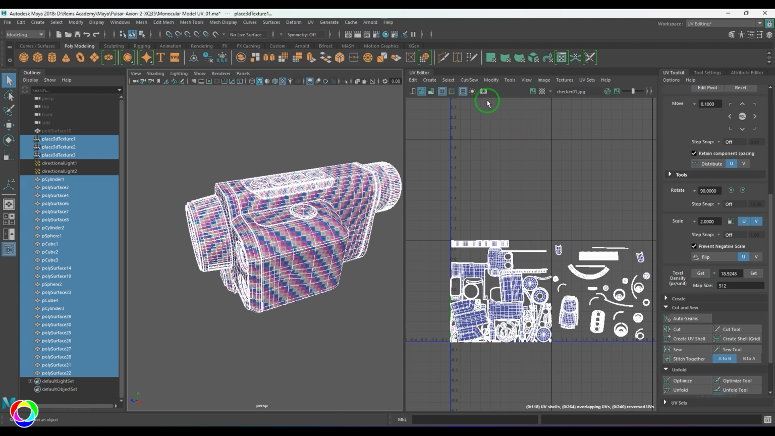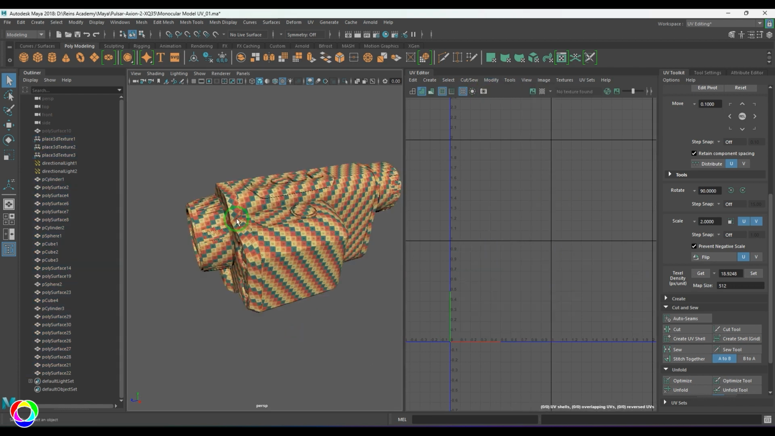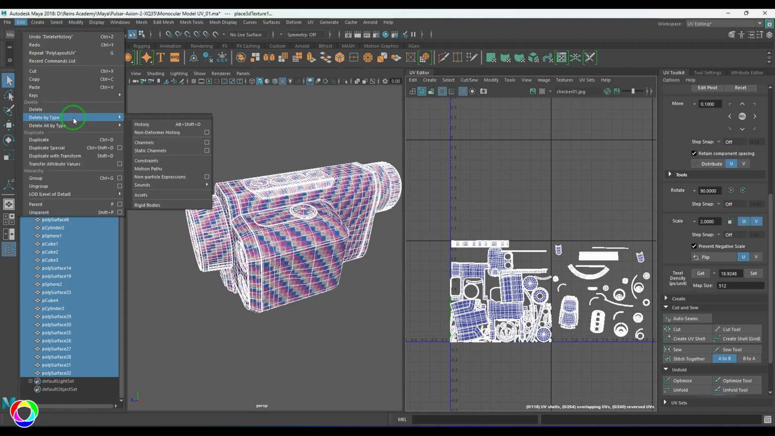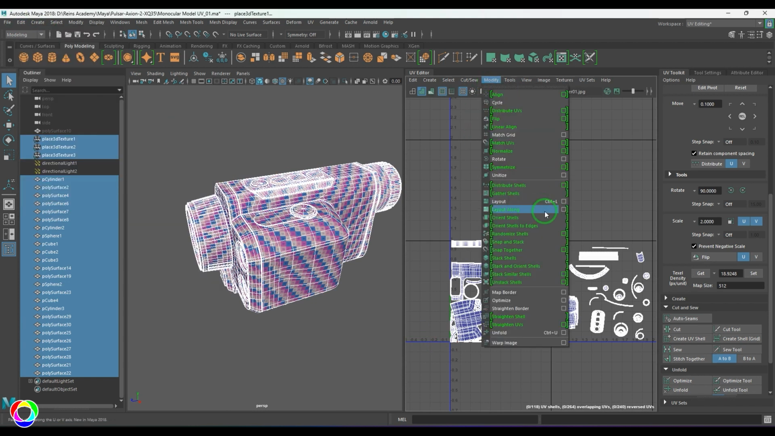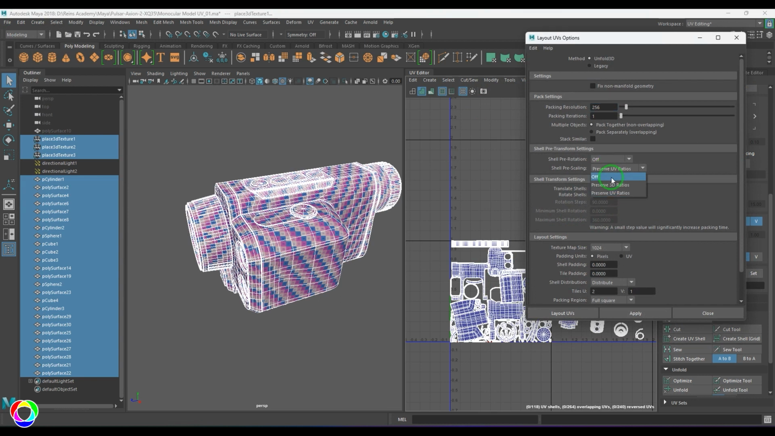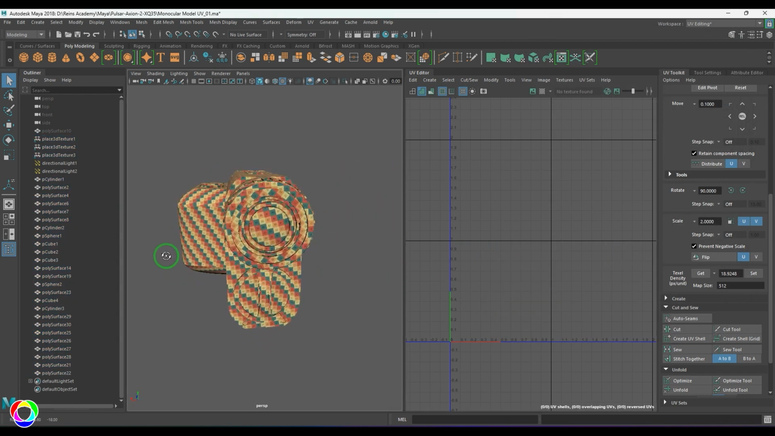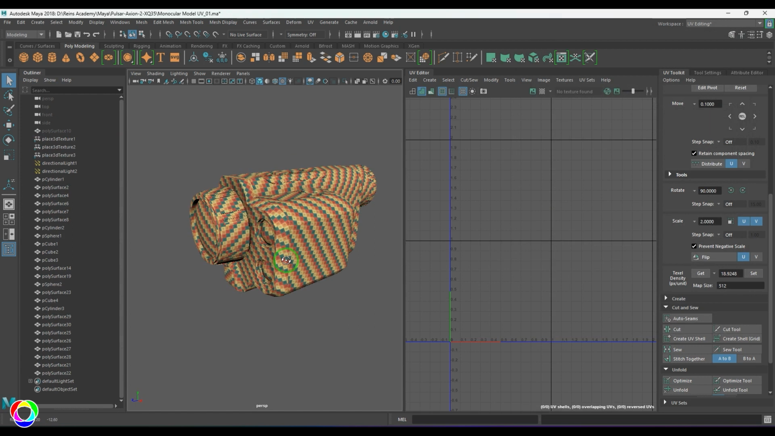I'm going to choose the layout tool, but before going into that, delete the history, edit, delete by type, history, modify layout, and then pre-scaling off. Don't do the scaling because I've scaled them. And then your checkers should be of the same size throughout the model.